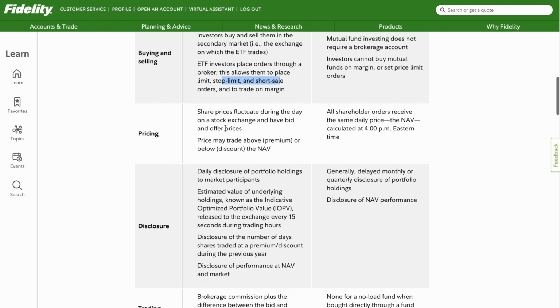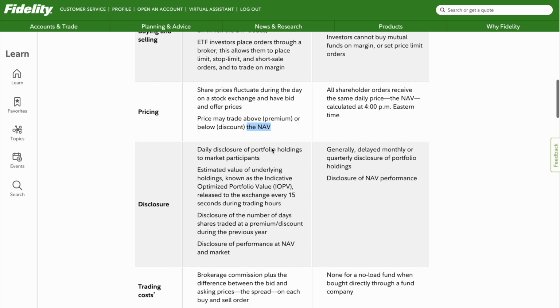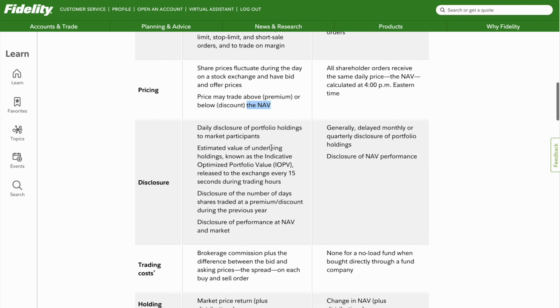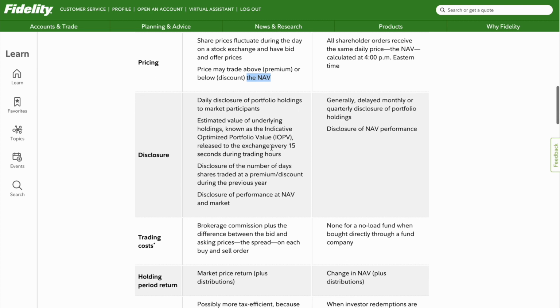Next, you have the pricing. It's just showing that the pricing fluctuates throughout the day on an exchange. And you have a bid and an offer, which is what somebody is willing to pay for it and sell it for. And then the NAV, all that means is the price of the ETF. And then based on your broker, you're going to see what the trading costs of it are.